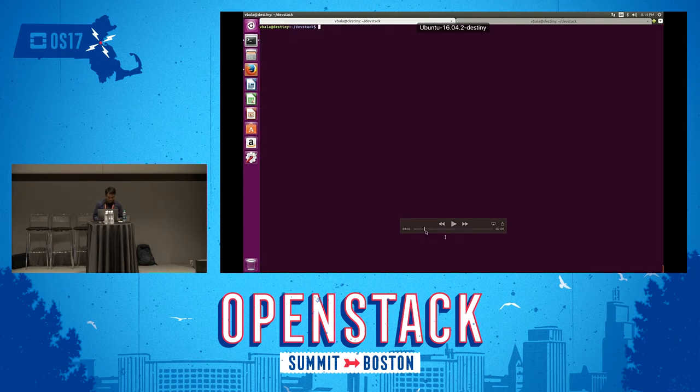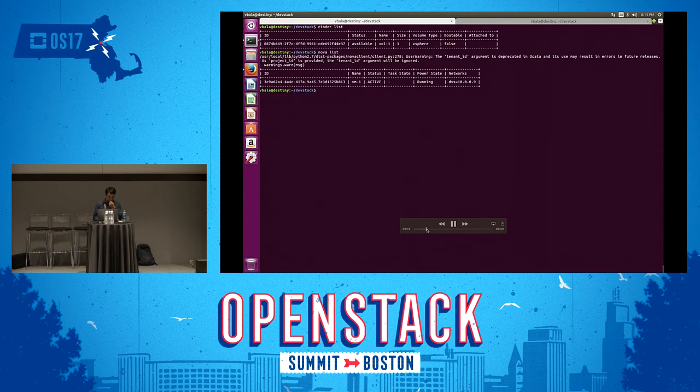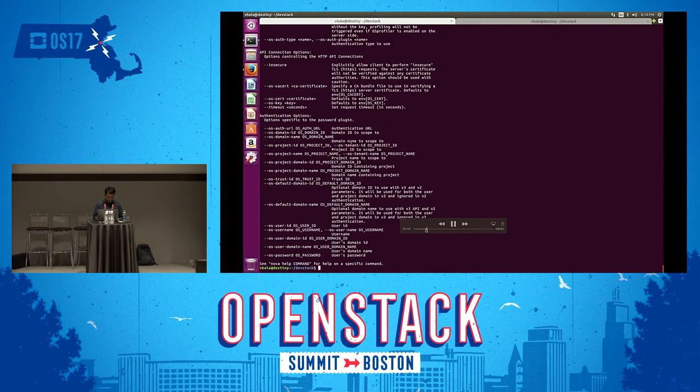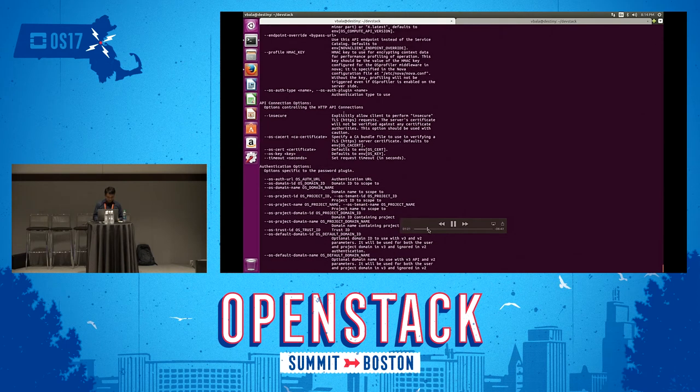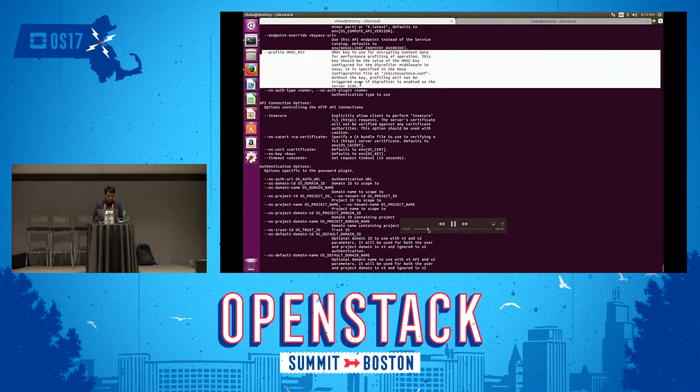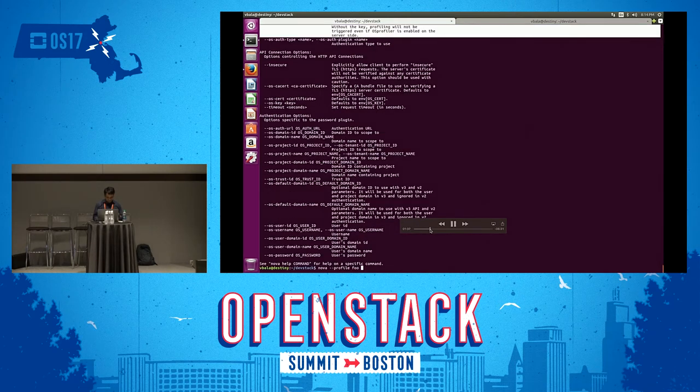So I'm going to run a command to attach a Cinder volume to a Nova instance with profiling enabled. We can see in the help, the profile option is clearly documented. My secret key is foo, so I run the nova command with the profile option and give the key as foo.